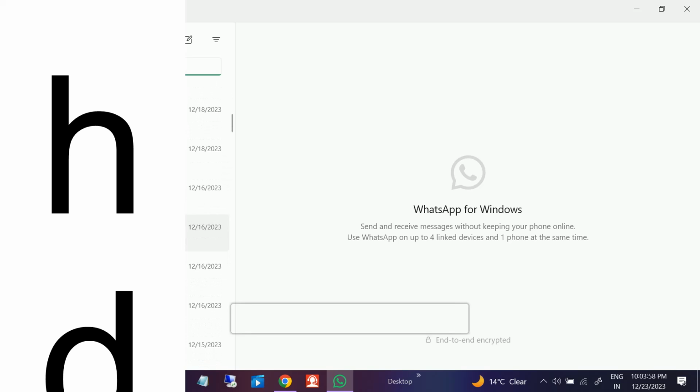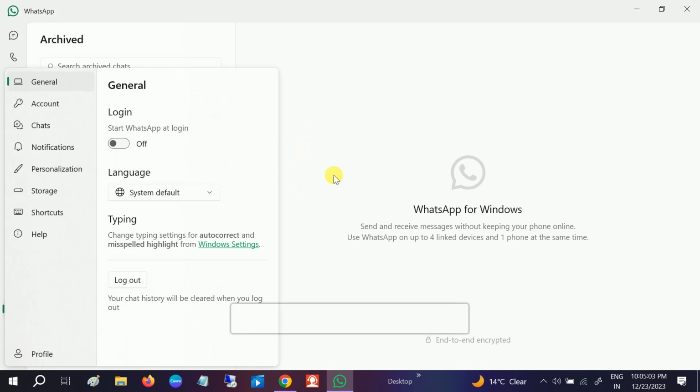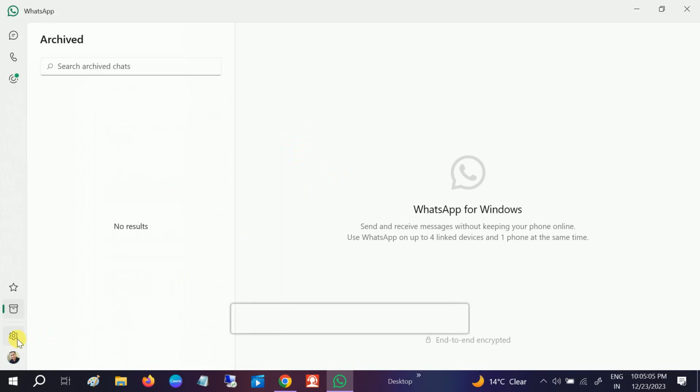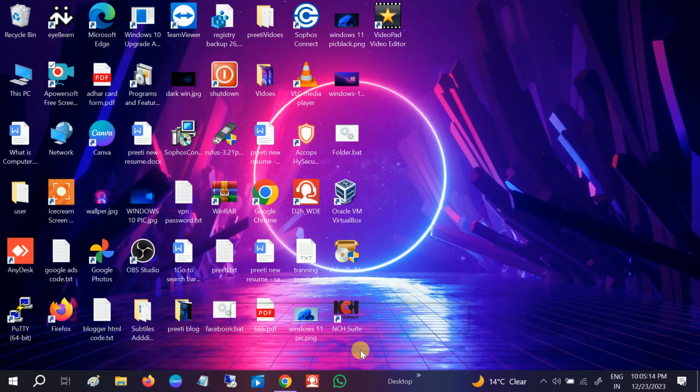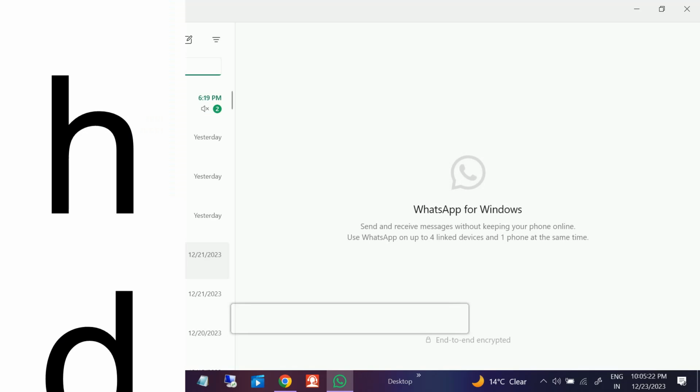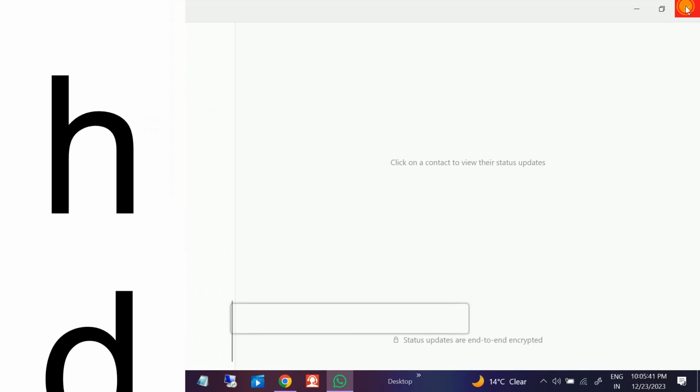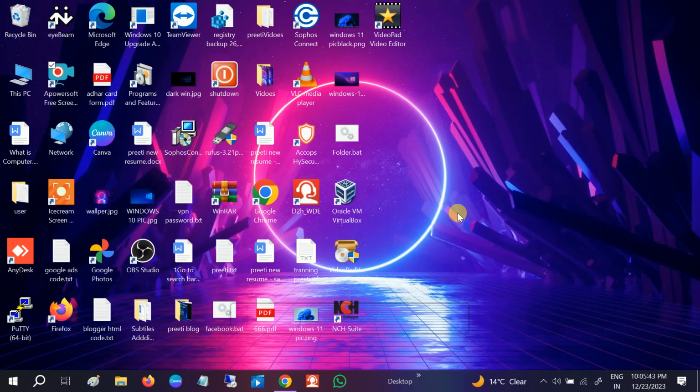Okay, so this is how guys, and if you want to remain logged in here, now if you want to log out, you need to go to this settings icon and then click on the log out option. But if you want to close this and just open that, it will be open from where you left it. I mean, you don't need to log in again and again. This is how guys you can use the WhatsApp and download the WhatsApp on your laptop and the system.